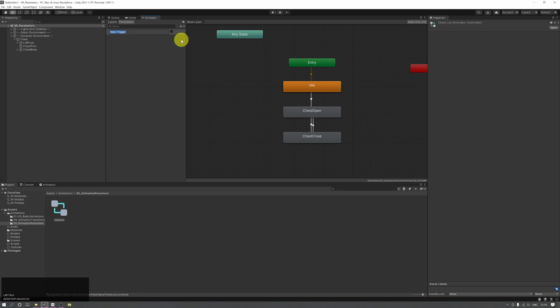And I'll call this, for example, player interacts, just to be super obvious about what this does. Or I could just call this interact even. And that's just a simple trigger event that gets fired off from a script when something happens, and we'll cover how to script it in the next episode. But for now, I want to cover how to set this up.